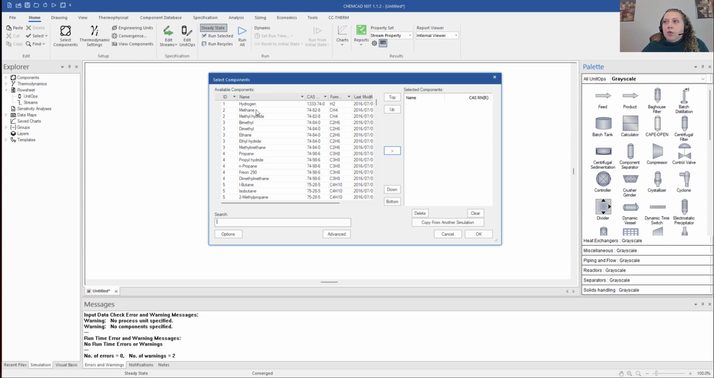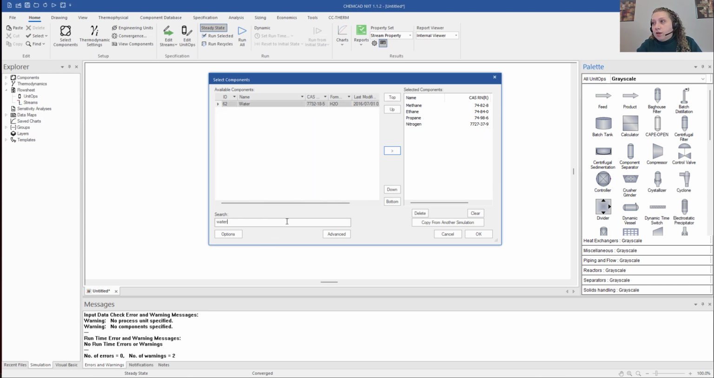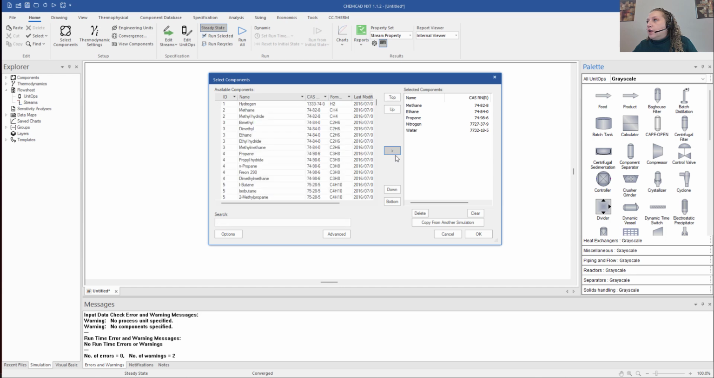In this case, I'm going to have a natural gas stream, so I know I'm going to need methane, ethane, propane. I'll add nitrogen, and maybe I'll have water. I'm just going to add water. You can double click on the components as you find your filter for your available components, and then click on this arrow here to add it to your selected components list.